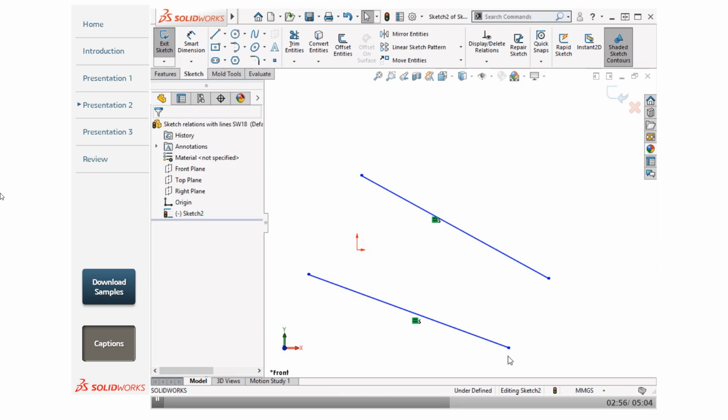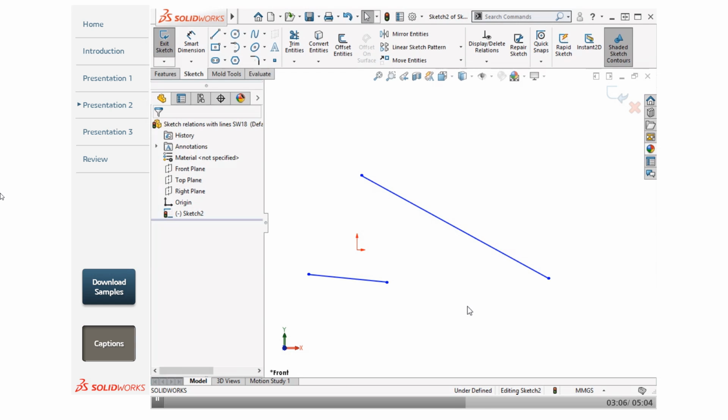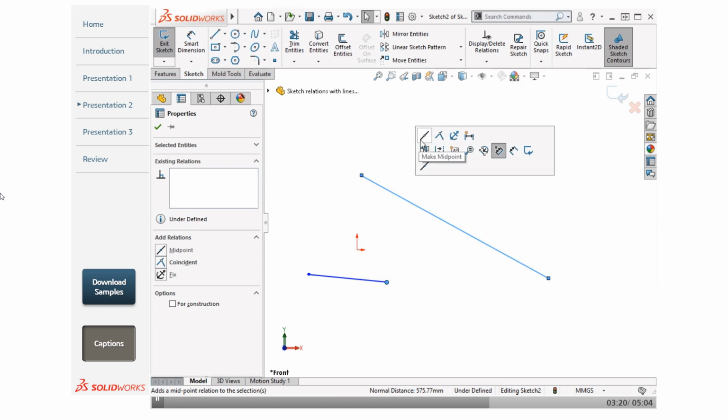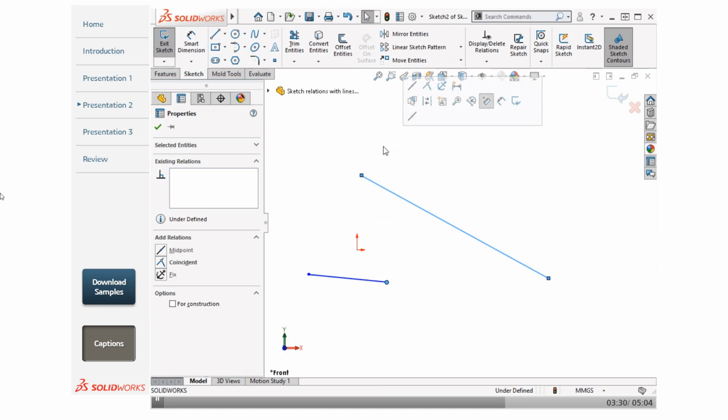I'll delete both of these relations. Make the lines different lengths, and move on to another relation type. The midpoint relation sets a point on a sketch entity coincident to the midpoint of a line. To demonstrate this relation, I'll select the endpoint of a line and Control-select the other line, and click on the midpoint relation in the Context toolbar. The lines update their positions, and the endpoint of one line is now coincident with the midpoint on the other line. I'll undo this relation.